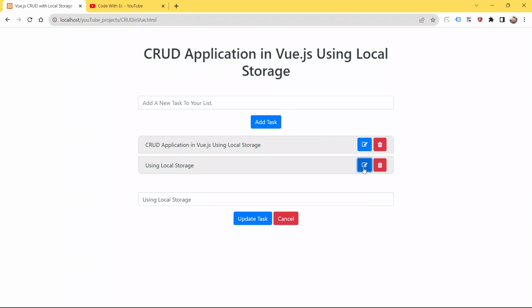Okay, so guys, as you can see here, our UI is also looking dynamic and modern as well as innovative. In this video we will learn how to create this kind of UI, and we will also learn how to create this kind of dynamic CRUD application using Vue.js and local storage as well. Now let's get started and let's learn.